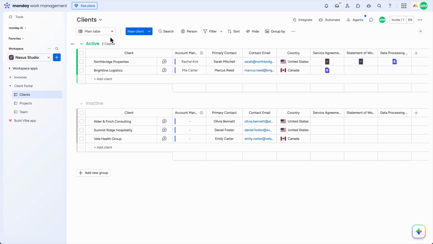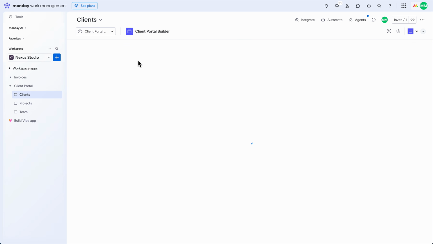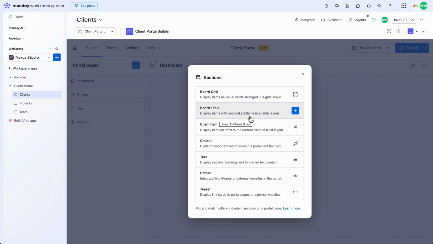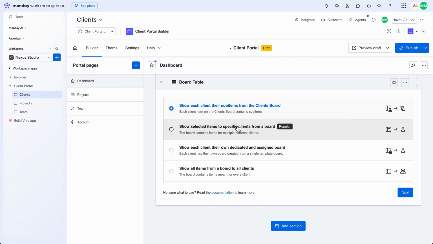In the clients board now, we will switch to the client portal builder app view and start building our portal. So I have already created these 4 empty pages we will need in the portal. So first we will add a board table section and choose the show selected items to a specific clients from a board.